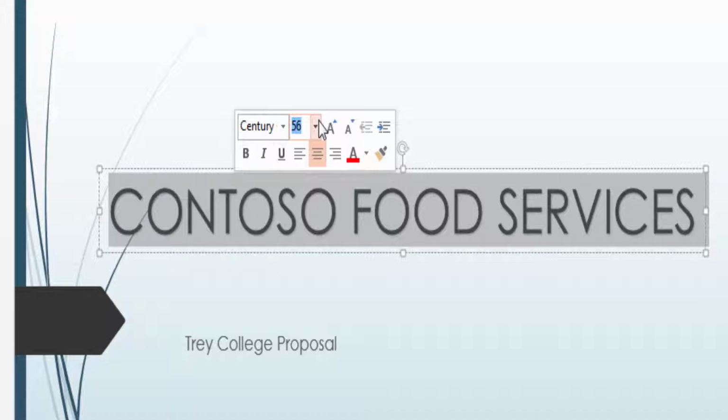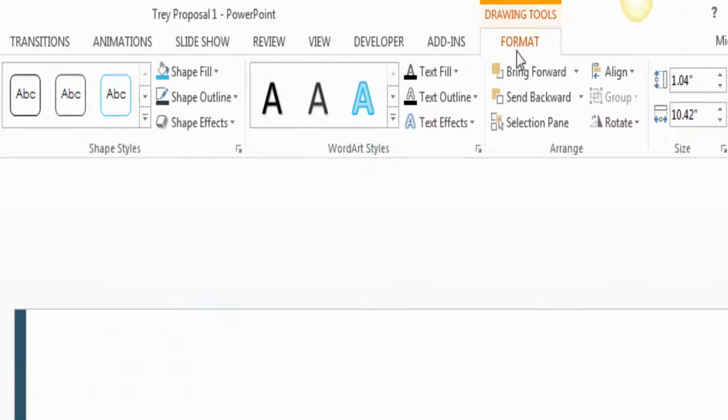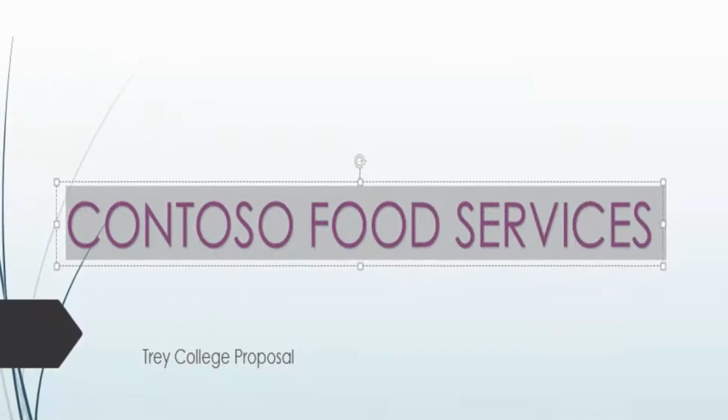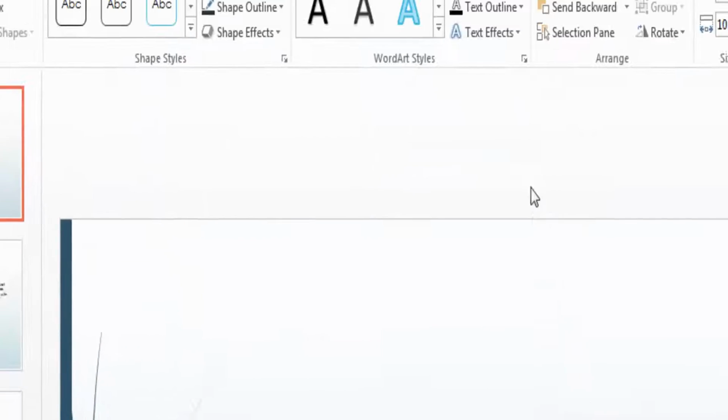Then we're going to change the WordArt text fill to Purple, Accent 6, Darker 50%. Under the Format tab in Drawing Tools, click Text Fill. This is the last column here, the Darker 50%. That's this option right here. Click on it. It's very dark. And then we're going to make this a gradient.